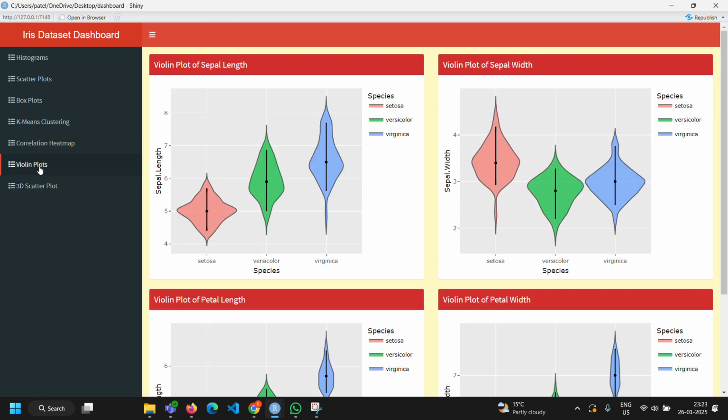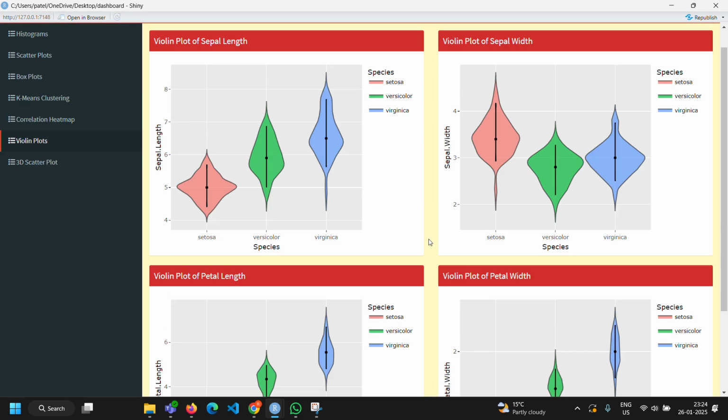Now coming to the next, here I have plotted violin plots. Violin plots are basically an advanced version of box plots, where along with the median and interquartile ranges, you can also see the distribution or density of each of the features. For example, here I have plotted the violin plot for sepal length. You can see the median is 5 for setosa, 5.9 for versicolor, and 6.5 for virginica. Similarly, you can see plots for other features also.